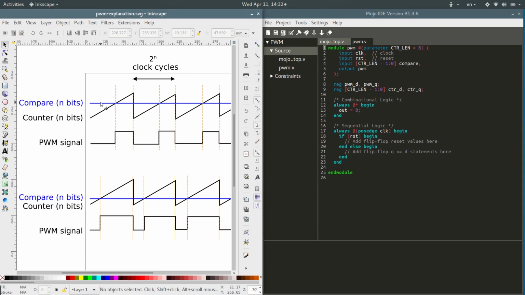So now we have the compare number coming in here as an input. We have a counter right here that we can store values in, and we have a PWM signal that we can also store values in.